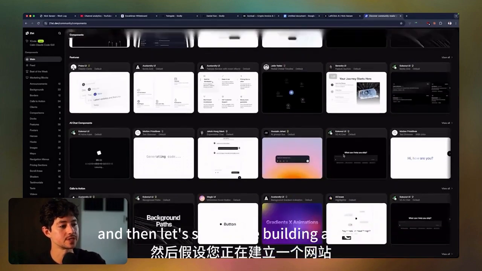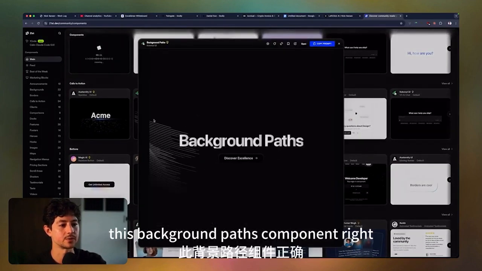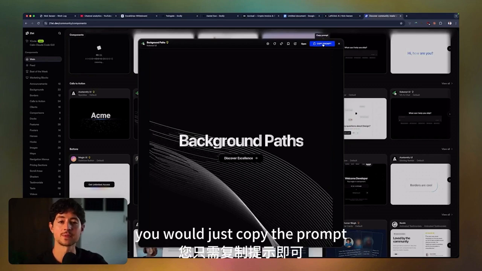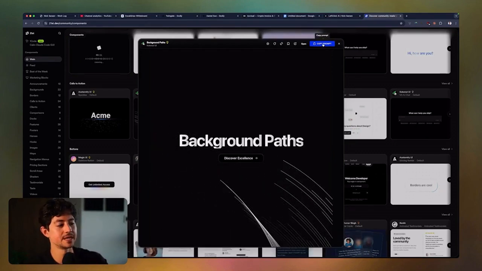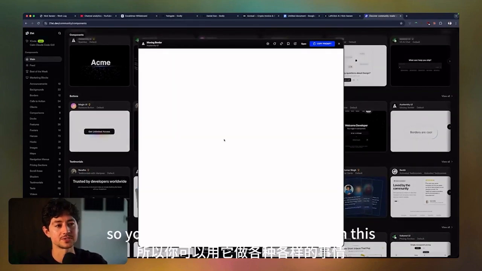And then let's say you're building a website, you scroll through and you're like, wow, I really like this background paths component, right? With these cool sweeping things. I want that on my website. You would just copy the prompt, paste it into Claude Code and say, hey, install this thing somewhere up at the top. Because AI is great at language, you can get pretty close. So you can do all sorts of things with this.